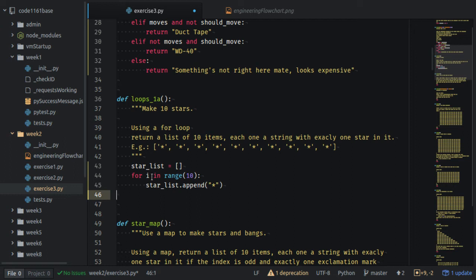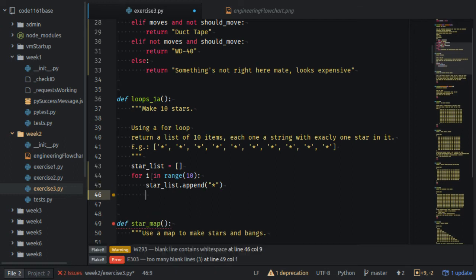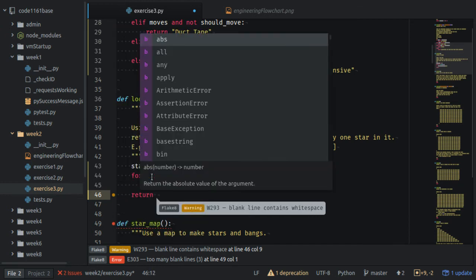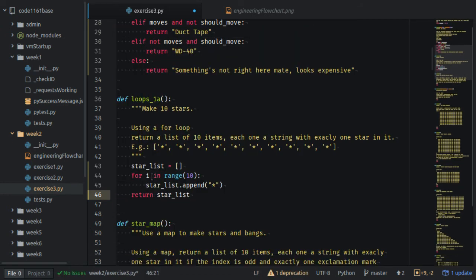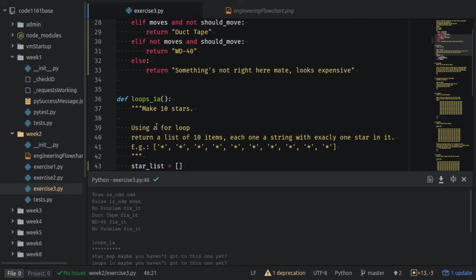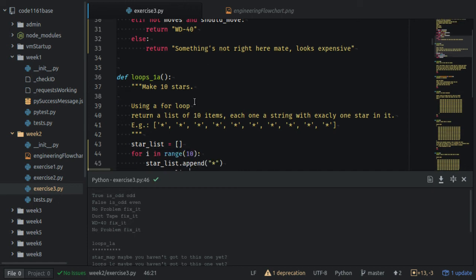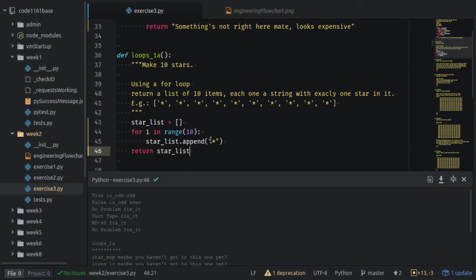Now when we press enter after here, we're still indented. So that will happen every time we do the list. But we want to go, for when the list is finished, return star list. Okay, let's run the little thingy. And then loops 1a, which is the one we're doing, returns 10 stars in a row. Now, this might seem a bit confusing because it looks like it's returning 10 stars, but that's just because there's a helper function that prints things kind of nicely so that some of the later ones are easier to read. So let's just check what's happening first.